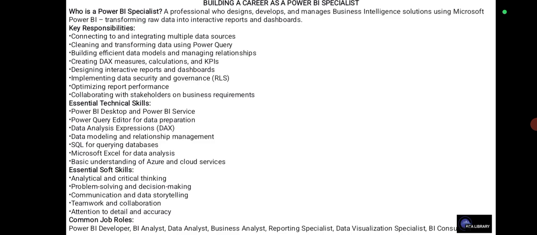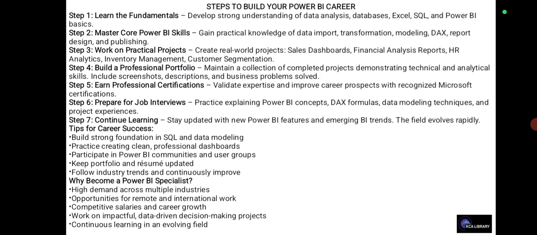So job roles you can go for if you are specialized in Power BI can include Power BI developer, BI analyst, business analyst, reporting specialist, data visualization specialist, and more. Now, how do you build your Power BI career? First, learn the fundamentals. You have to develop an understanding of data analysis, databases, Excel, and what have you. Then you master core Power BI skills. Then work on practical projects. Create real-world projects, maybe a sales dashboard, financial analysis report, HR analysis, inventory management, and even customer segmentation.